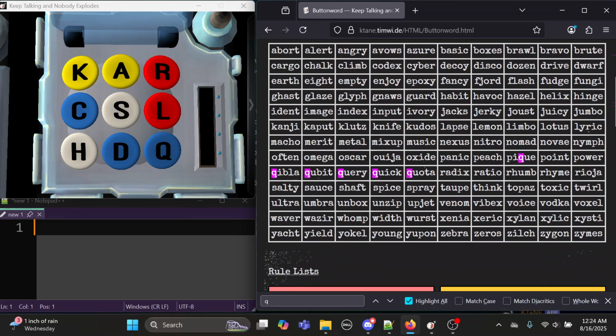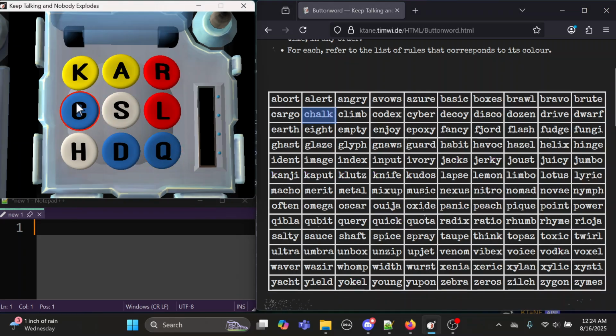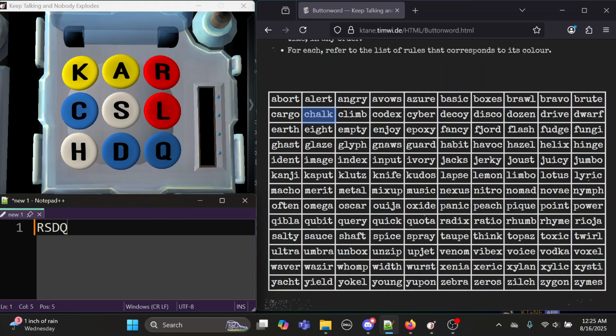There should not be any duplicate letter words that appear in this table. So let's see here. Peak, Kibla, Qubit, Query, Quick, and Quota. So it's not Quebec. Let's take a look at a kilo, for example. Chalk actually is our word here. As we can see, we can spell out C-H-A-L-K with chalk. So therefore, chalk is our word. So these 5 buttons that we have here, we are going to ignore those buttons. So we're going to be holding and releasing R, S, D, and Q.